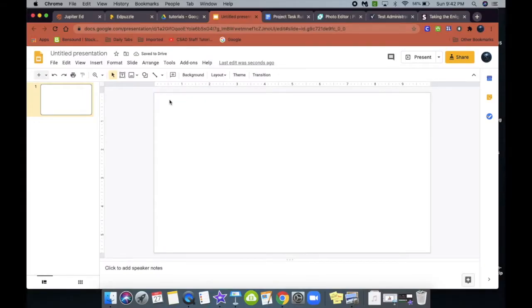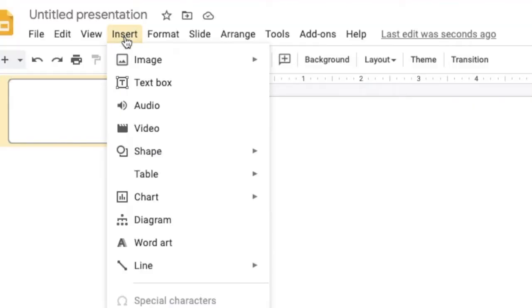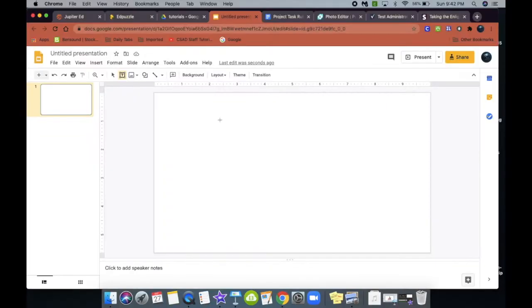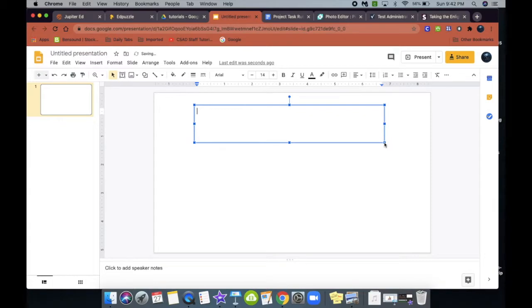I need to insert a text box. I'm going to go up to Insert, select Text Box, then drag my text box across the screen and let go. As the cursor appears, I can now type inside of this text box. I'm going to do a project on The Amazing Spider-Man. Now let's talk about some different text options.